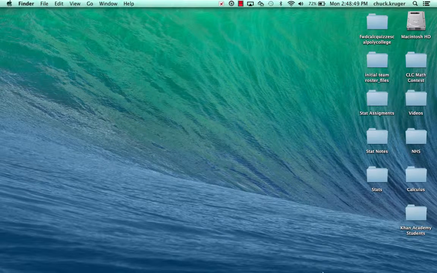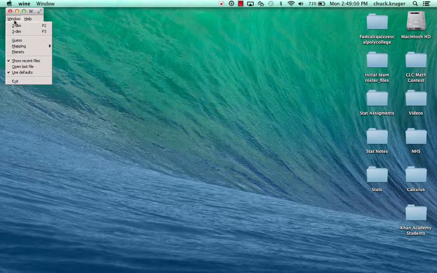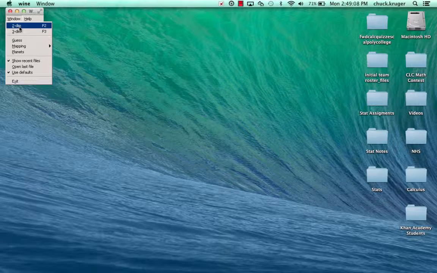And when you do that, let me try it. You get a small window up here in the corner, and you can make this bigger. It's not necessary, but I go to the part that says Window, and it gives you these options: two-dimensional, three-dimensional, mapping, planets. I haven't worked with these, but what I have worked on is two-dimensional. So I'm going to click on that, and that's what you'll need to click on to do the activities that I'm going to give you in the next few days.